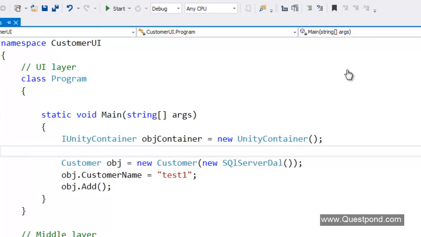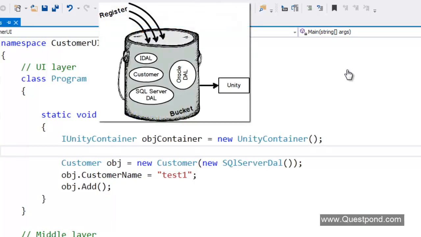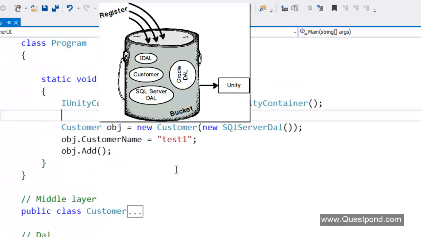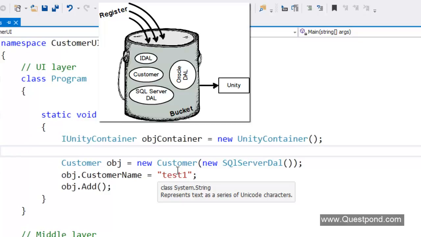Now remember, Unity application block is a third-party framework. In other words, it is not a part of the .NET framework, or directly a part of your application. So it has no idea what kind of classes your application has. For example, Unity application block does not know that you have a customer class. It does not know that you have a SQL Server class or an Oracle data access layer class, right?